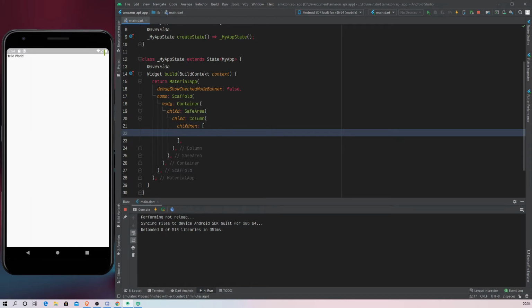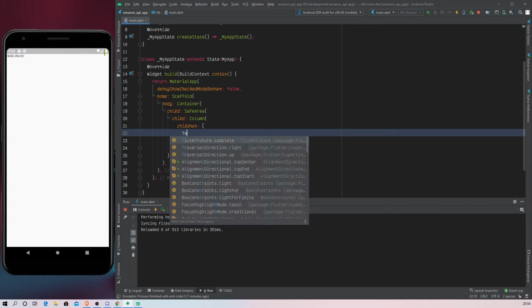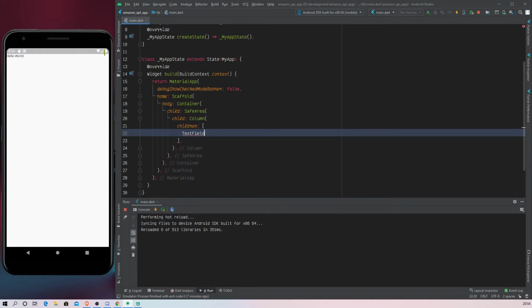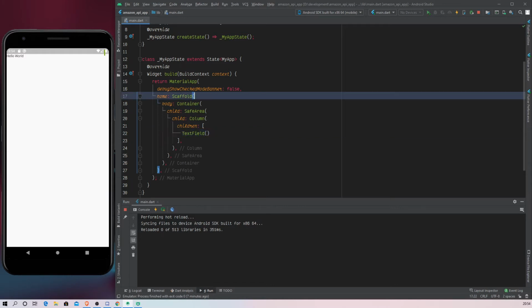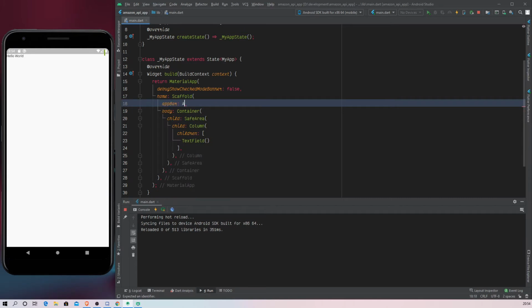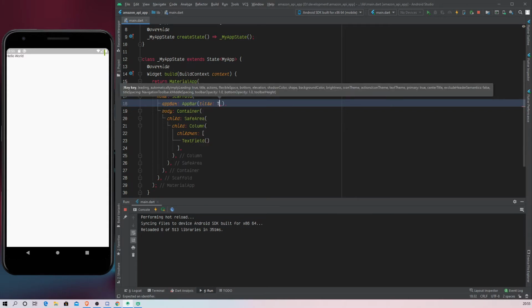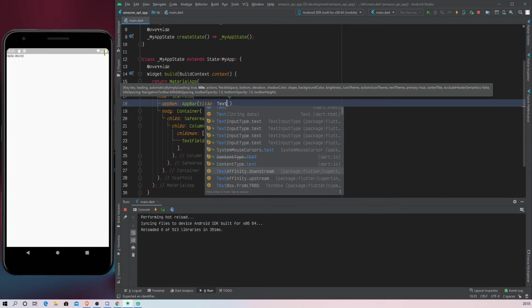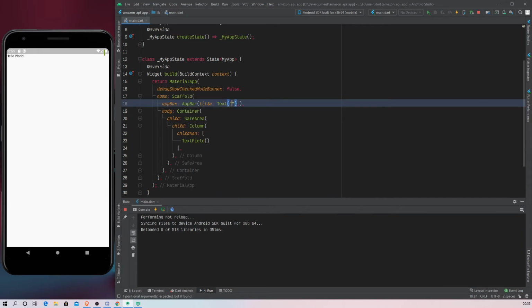So the first one will be a text field. Actually, before that, what we can do is create an app bar for the app. So app bar, and we're going to give it a title, and the title is going to be a text widget, text, and we're going to say Amazon API app. I'm going to save that.